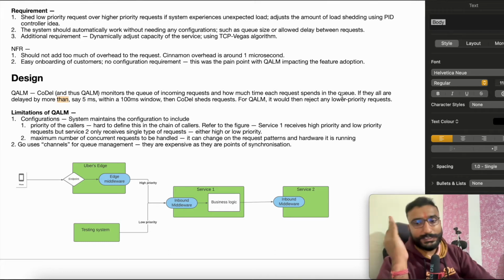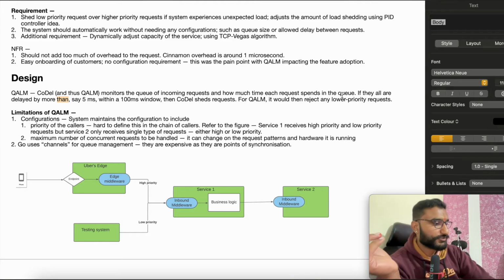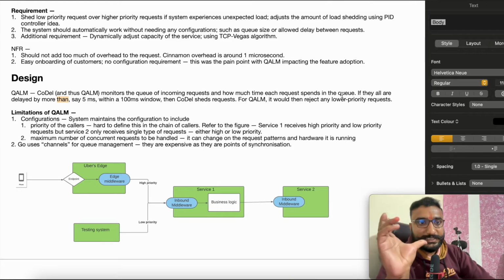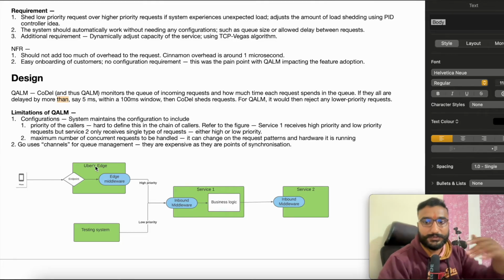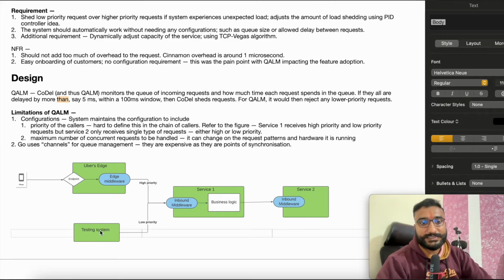Now, what are the limitations? Think about it. What are the limitations? One thing is each service. We mentioned something around priority registration. So let's talk about this architecture. This is the front end service or edge service, right? The request arrives here. There are two requests coming here. One is from the testing system and one is from the Uber Edge system, direct customer ride booking clients. Now this is the high priority request, this is the low priority request.